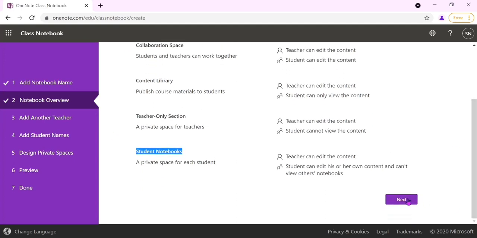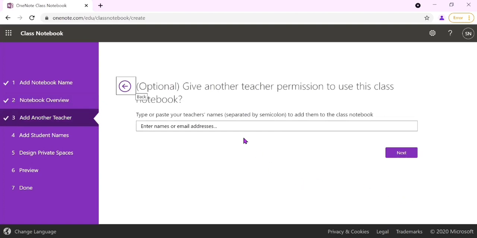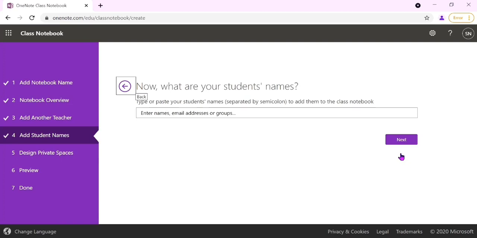After this, you'll have to click on next. So if you would like to add a teacher here so that you can share your notebook with her, in that case, you can add the email address. Right now, I do not have it, so I'll click on next.